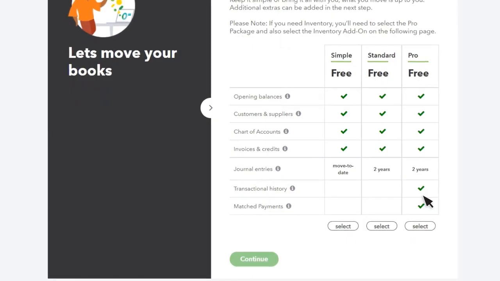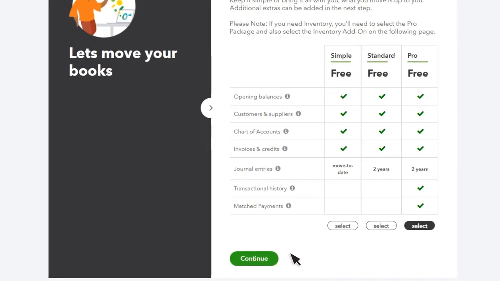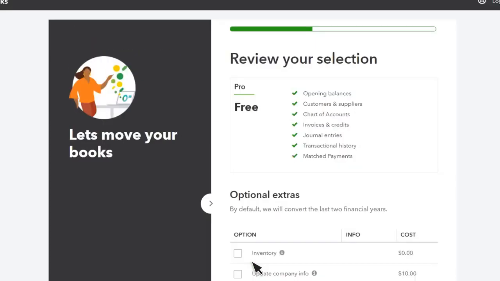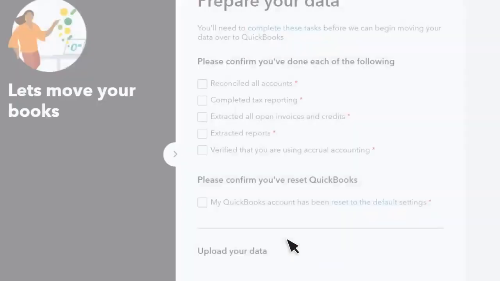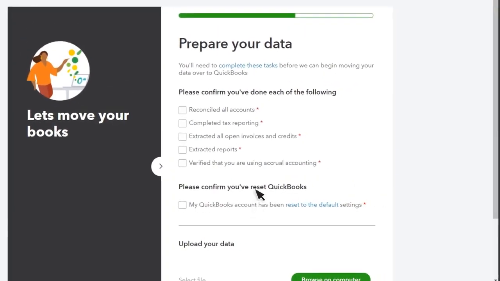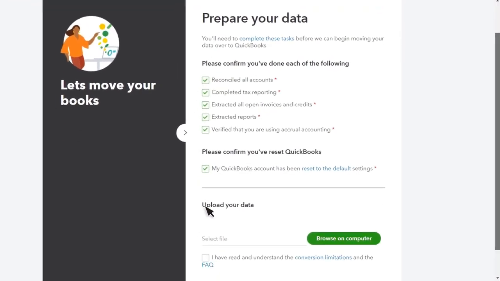The difference between the plans is how you want QuickBooks to import historical transactions. Note, if you need QuickBooks to track your inventory and your QuickBooks subscription supports it, you'll need to select the Pro plan. Once you choose an option, you can select extras, such as inventory, extra years of data, and more. Select Confirm. For the conversion to run properly, it's recommended you perform the following tasks in your current application. Check each box as you complete the task, or if you've already completed it.